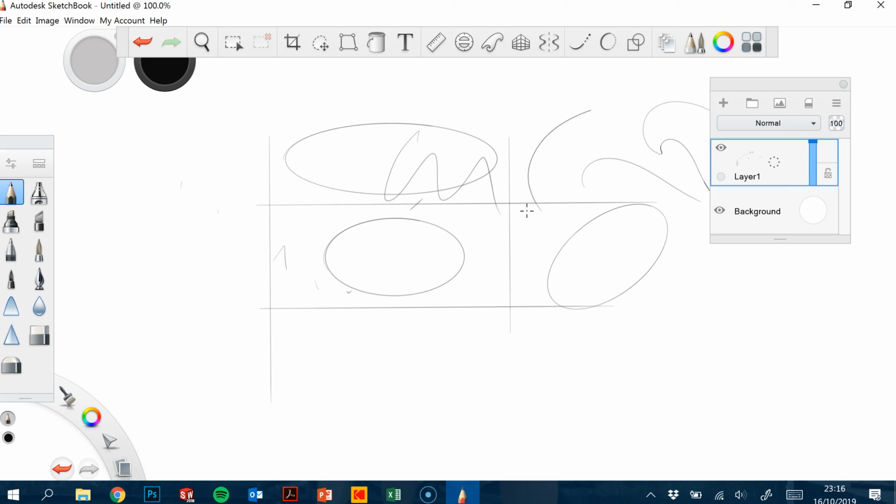Each layer is transparent apart from the marks that we make on the page with our stylus. So to add a new layer, there's a little plus button there, we can add a new layer.